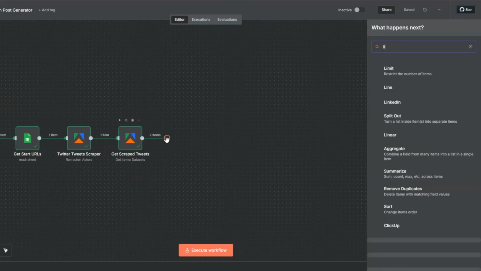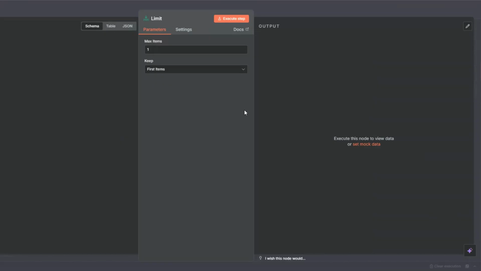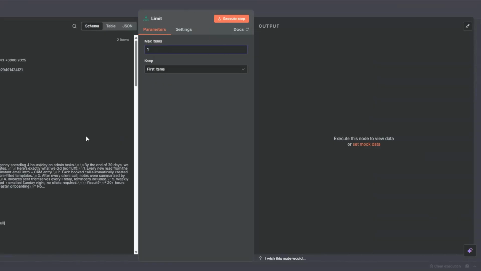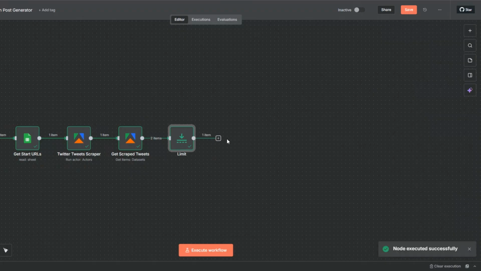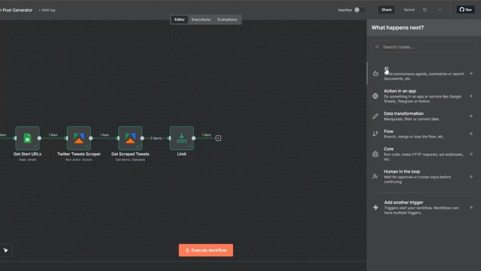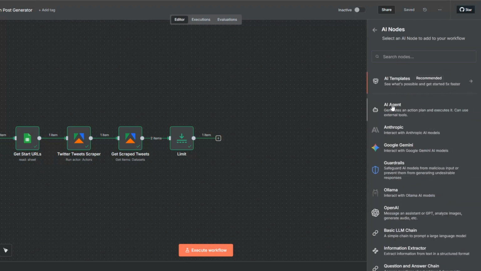So I'll search for the limit node over here. Here I'll limit the tweets to only 1. And then I'll execute this node over here to get one of the tweets. The thing that we're going to do now is generate our LinkedIn post using an AI agent. So here in AI, I'll click on AI agent.